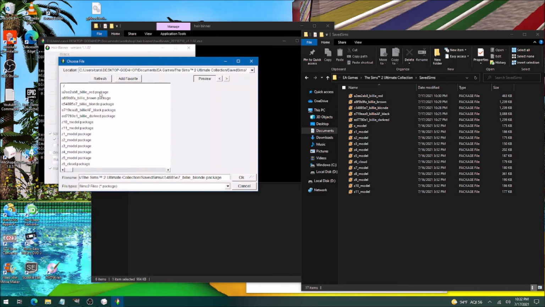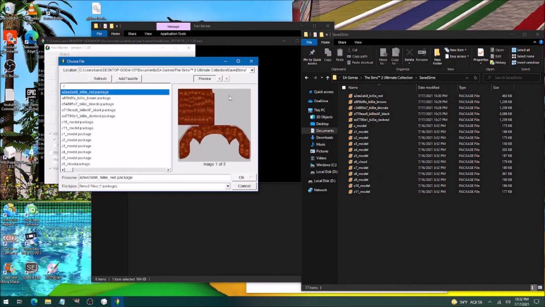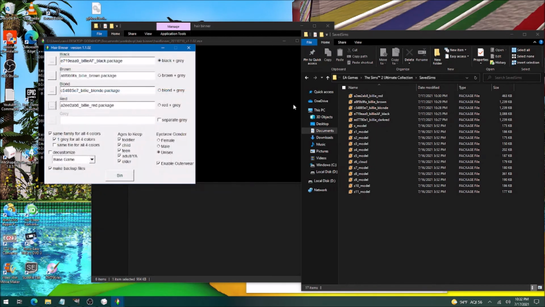Now for your red, we have 2 reds. So what I will typically do is I will bin one and then go back through and bin the other. Now, yes, we want the same family for all 4 colors. That right there lets you know that they are connected. So when your sim switches hair colors, they will keep the same hairstyle.